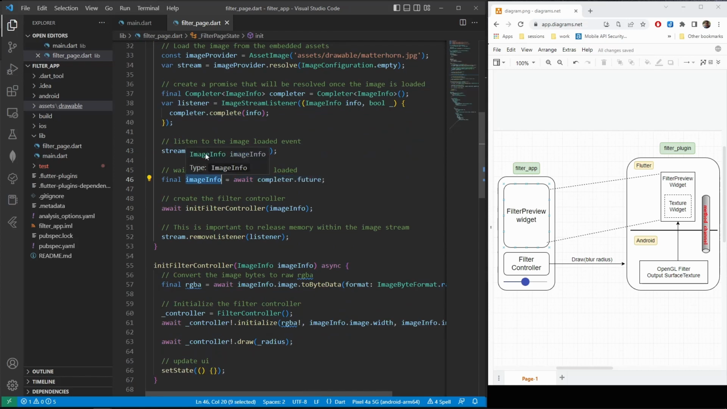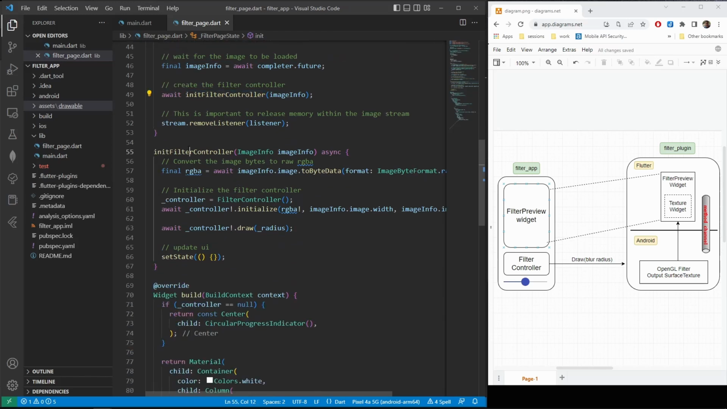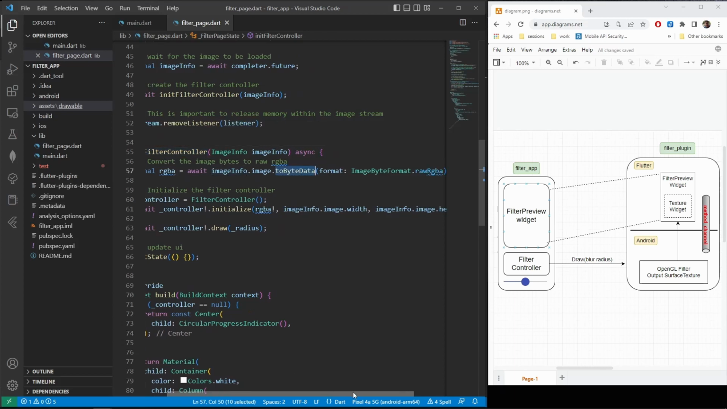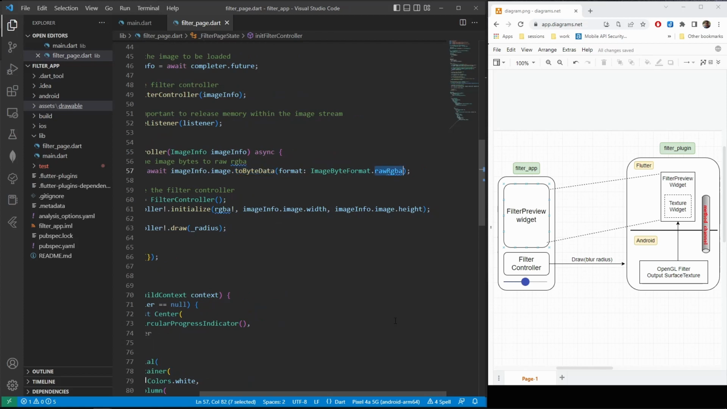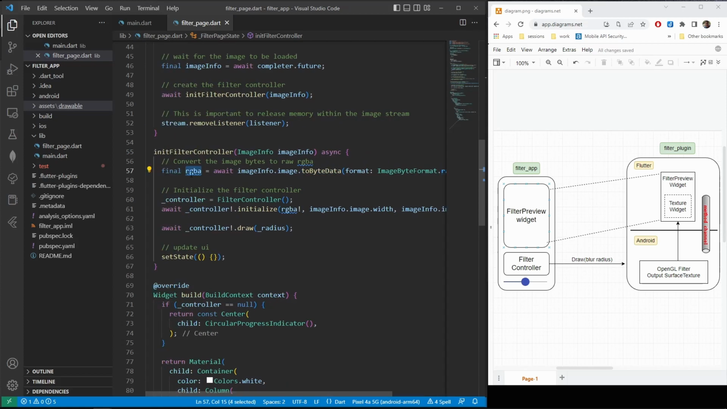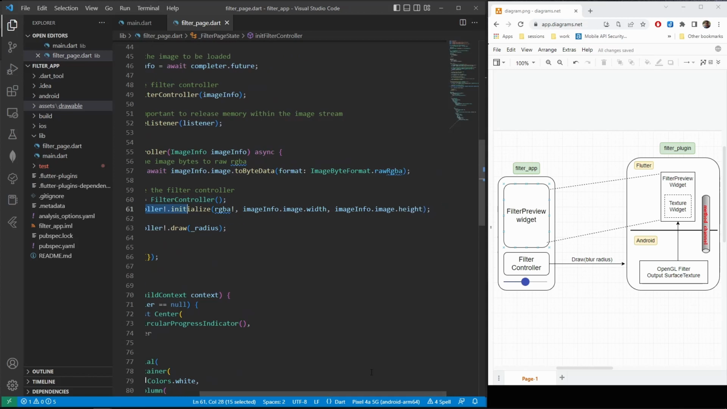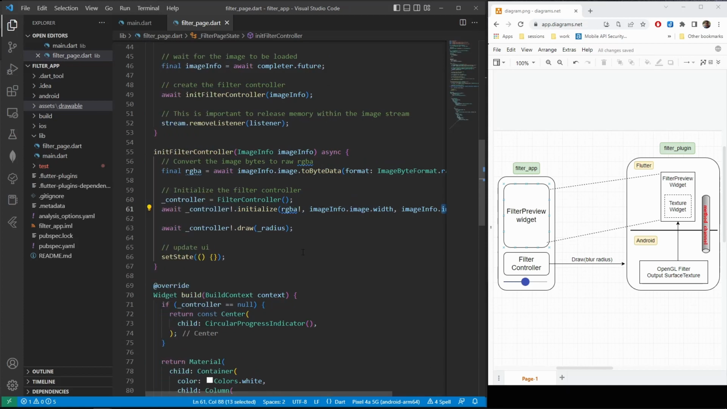This is an image info class, and then we can call to our init filter controller. In the init filter controller, we take the image info and we get the bytes of the image. So we get the raw RGBA. Then having the image bytes, we create an instance of filter controller, and we call the initialize method of the filter controller, and we provide it with the image bytes, the width and the height of the image. And then we do the initial drawing after we initialize the filter.